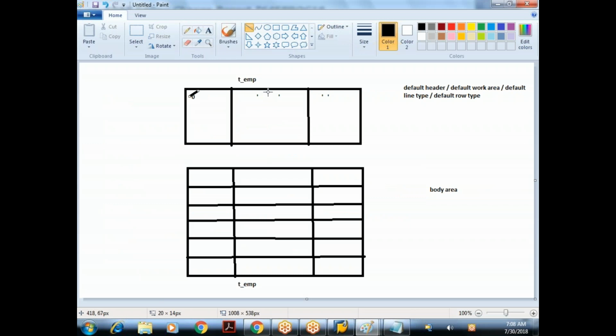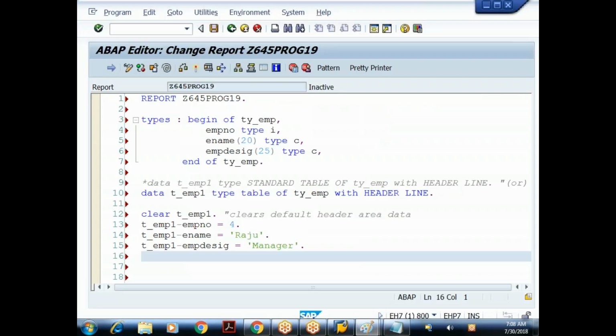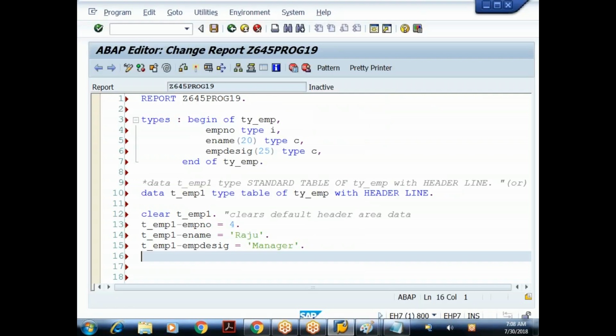So what is this now? The previous data, that is the default data, would be overwritten. Assume this is 4, this is Raju, and this is Manager, something like this. Okay, so the data is copied to the header, right? So what I have to do is copy this data to the body, to the internal table. So how do you do it?